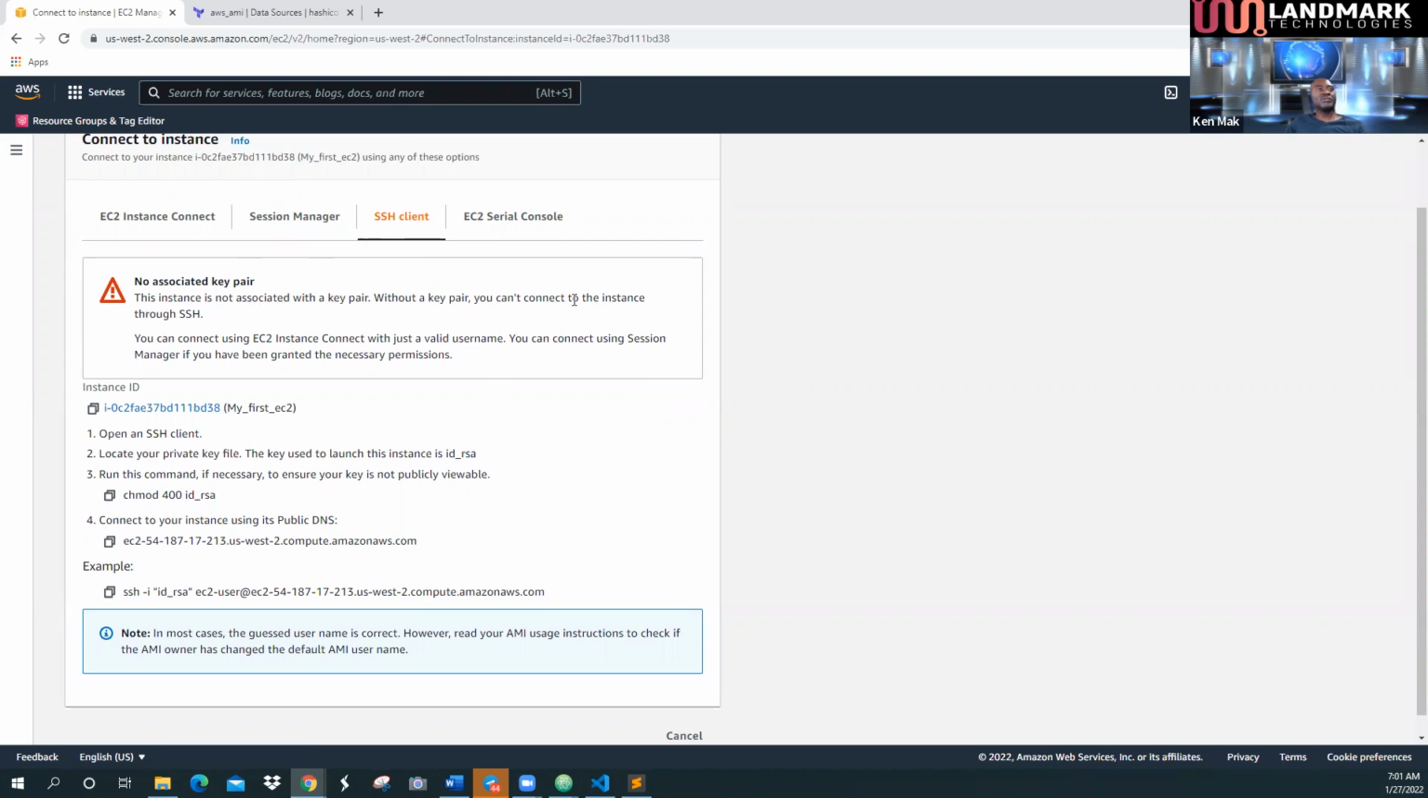This instance is not associated with a key pair. Without a key pair, you cannot connect to the instance through SSH, right? You can connect using EC2 Instance Connect with just a valid username. You can connect using Session Manager if you have been granted the necessary permission. So right now for this instance, because I didn't pass any key pair in it, I cannot use SSH to connect to it, right? So that means I cannot SSH from my laptop. I cannot SSH into this. So when I create an instance, you always need to associate a key pair to it, right?